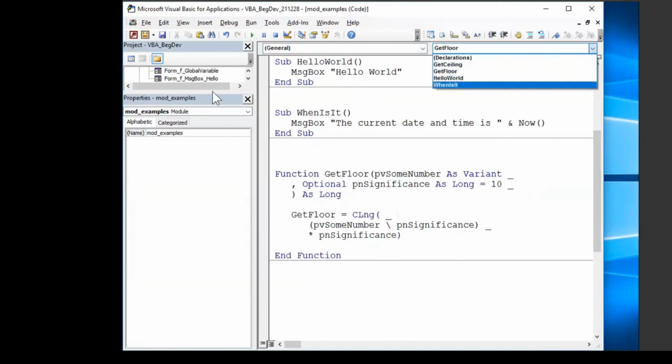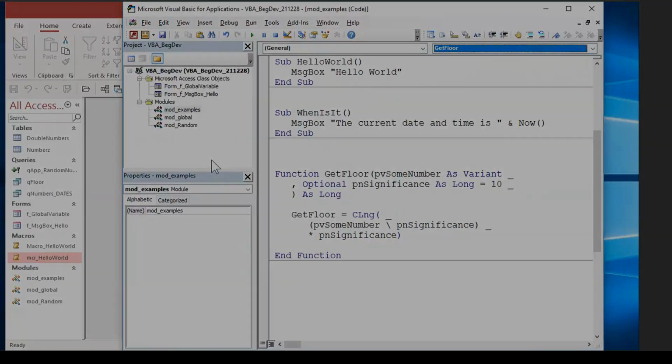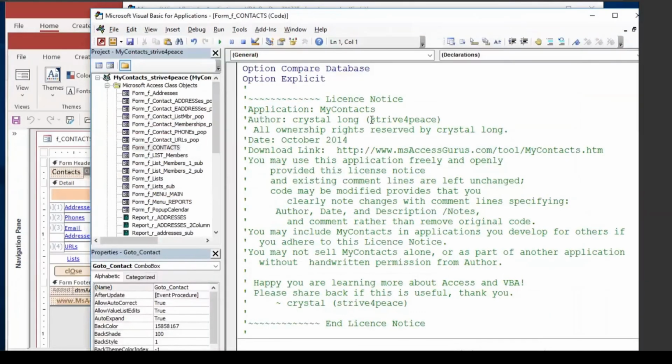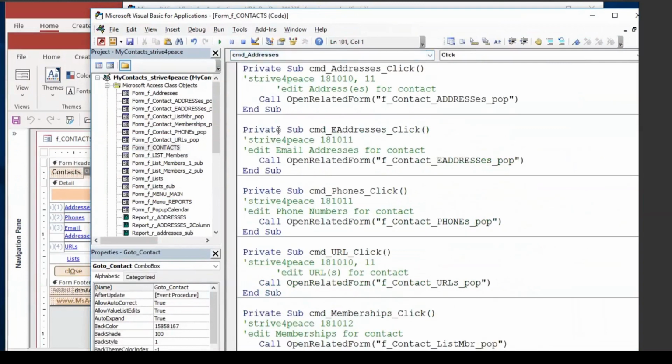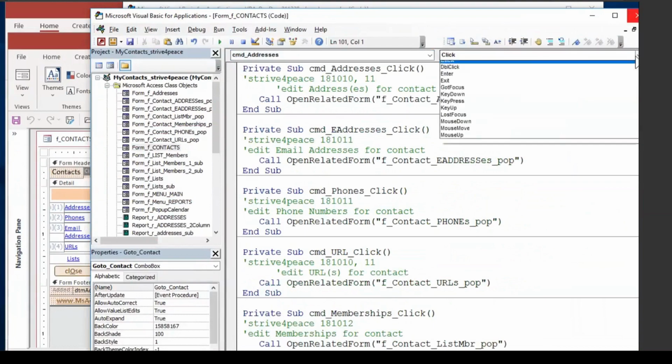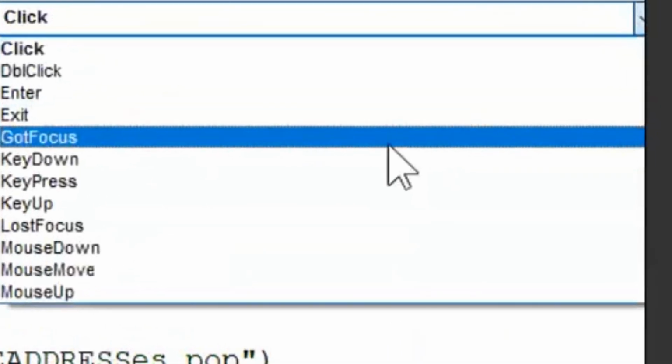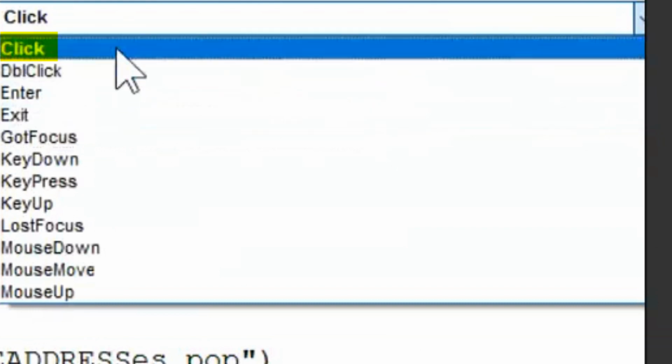Now, if you're in code behind a form, you can drop this down and it has all the controls that are on that form. So let's see, command addresses. What kind of code do I have on that? I have the click event button. If you drop this list on the right, what's defined will be bold-faced. I know you probably can't see, but click is actually in bold.